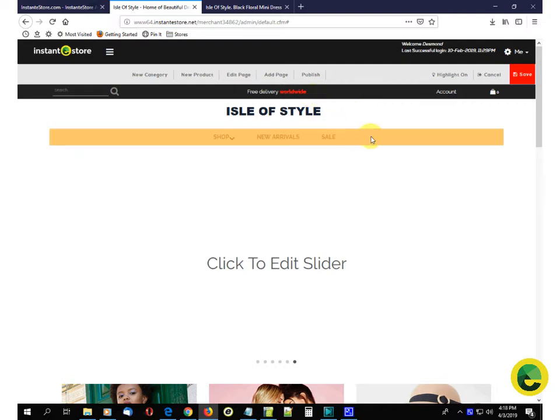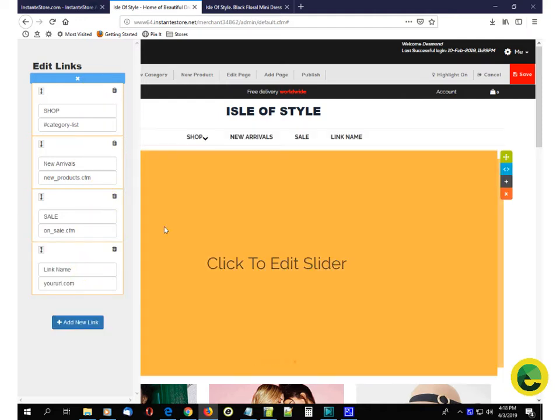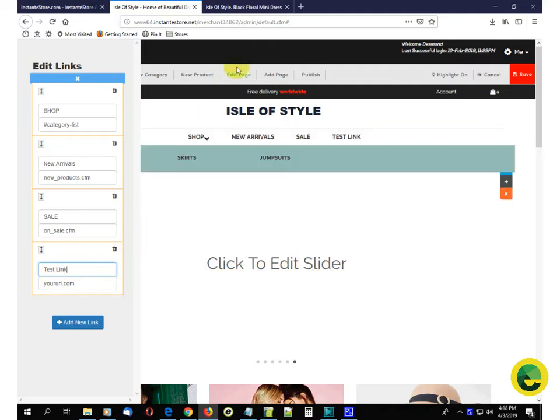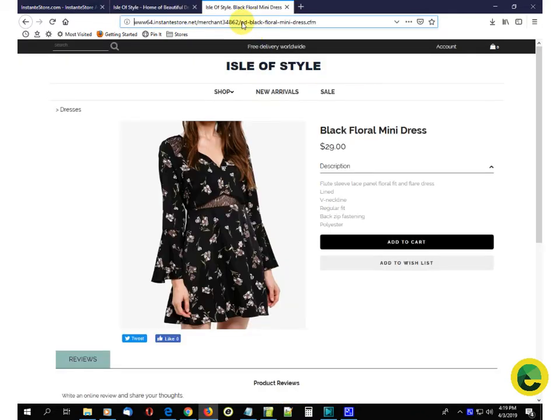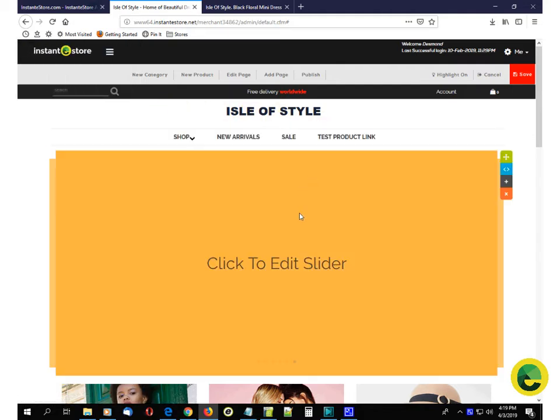Okay, next area is this. Clicking this will call up the edit links menu. I'm just going to add a new link. Okay, link name, call it test link. Maybe use this as an example. I'm going to copy this link, paste it here. Maybe call it test product. Okay, then click away. You don't have to click add a new link. Just click away. This will stay.